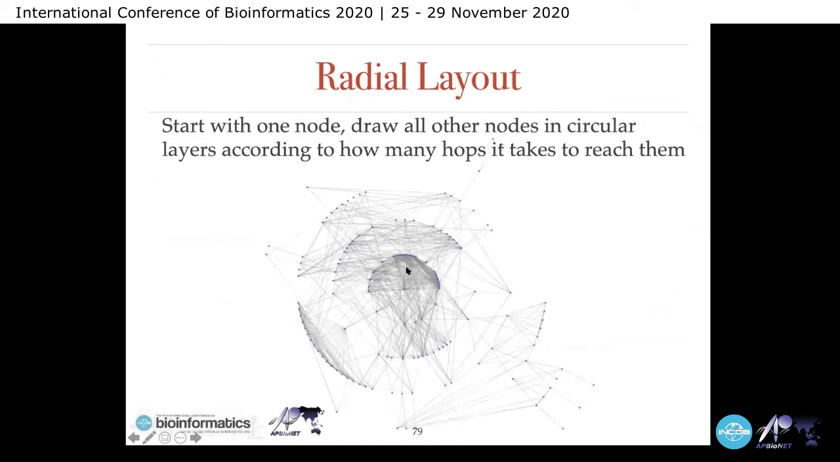Among the other layouts, one is a radial layout. Radial layout is very interesting because it starts with one node and it starts to draw all the other nodes in circular layers based on the steps taken to reach them, the shortest path mechanism. Didn't I tell you earlier that you can go from one node to every other node in a certain number of steps, and that number of steps decides the length of the shortest path. And so radial layout allows you to read the shortest path length in one go. For this network, for example, the shortest path length is step 1, 2, 3, 4, 5, and 6. So it's a 6 degrees network.